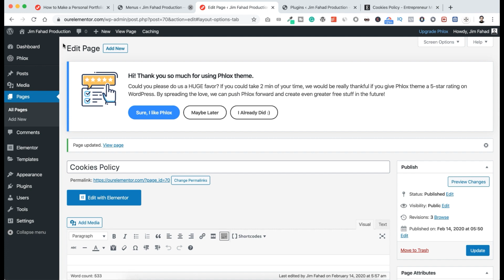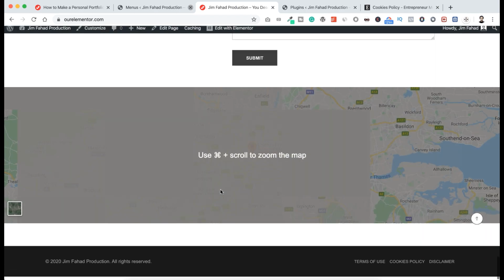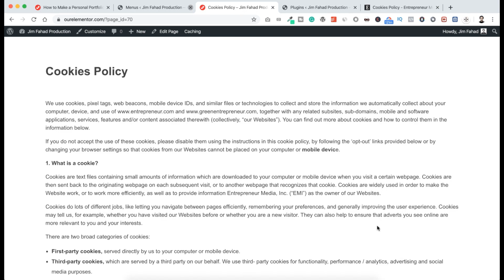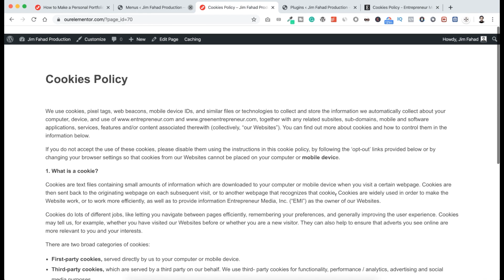Now let's go back to our front end from top. Let's click on visit site, and if we now scroll down to the bottom of our page, on the footer right here is the cookies policy. Let's click here, cookies policy. Here is our simple and plain cookies policy page. So in the same way you can create your terms of use and disclaimer pages.